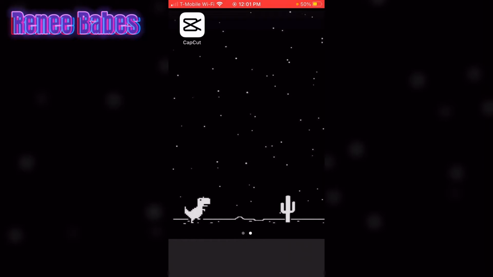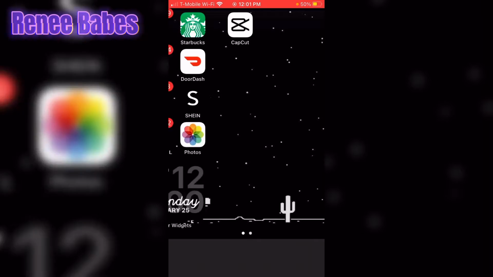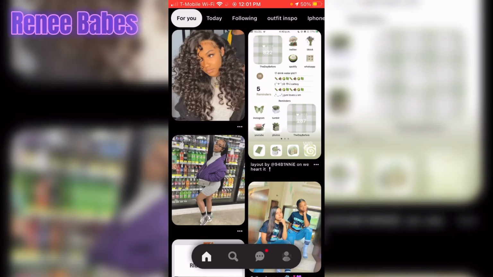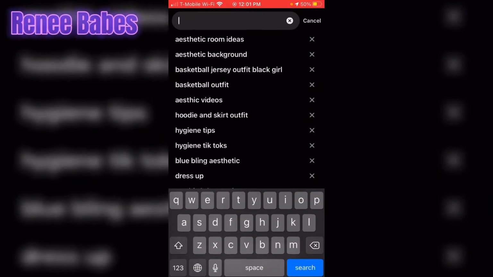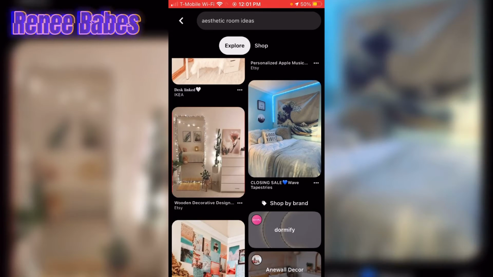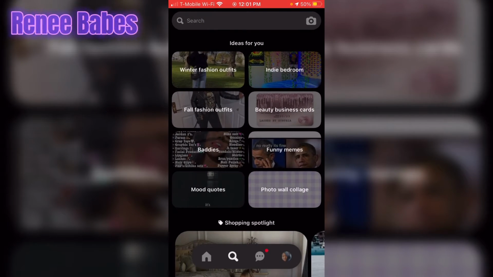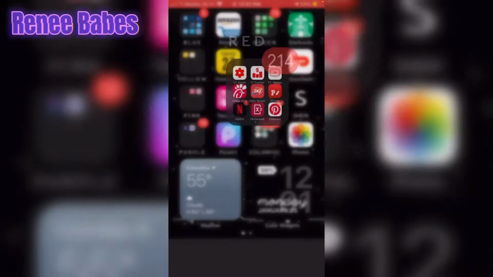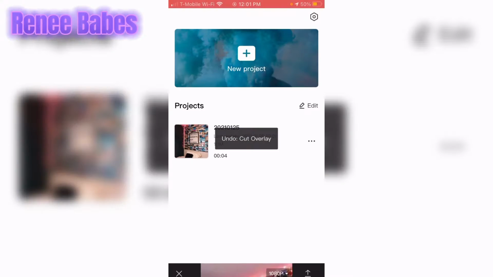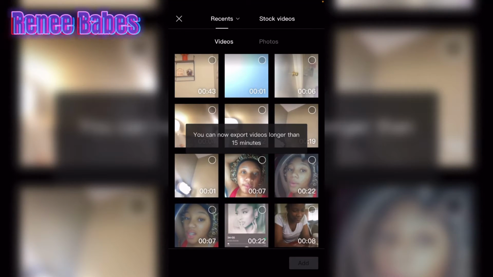Or you can do it this way: you can just go to Pinterest, search up aesthetic backgrounds, room ideas, or whatever you want your background to be, download a couple of photos, and save them. Then you can just hop right into CapCut, and you're going to add the photo.